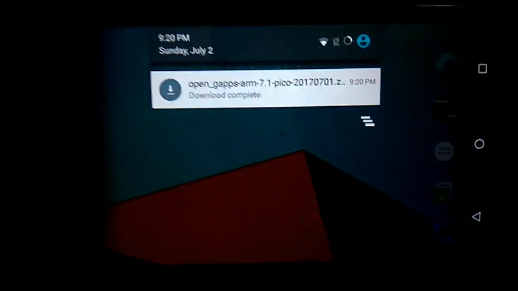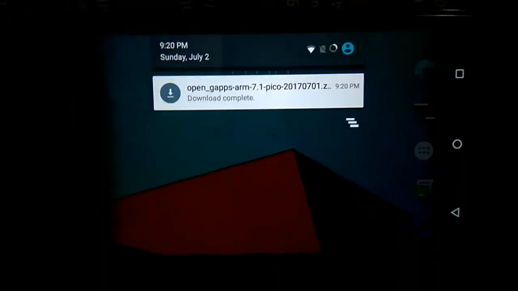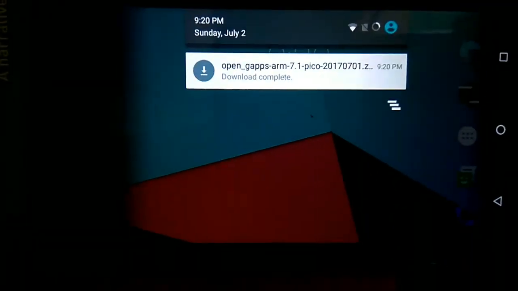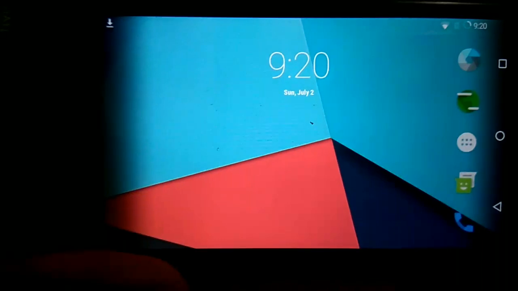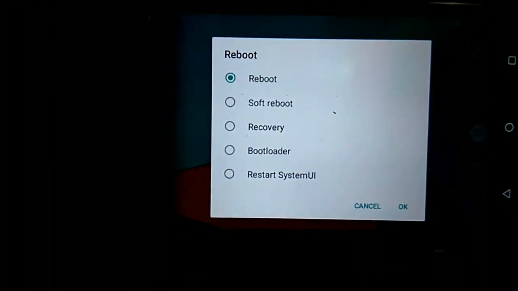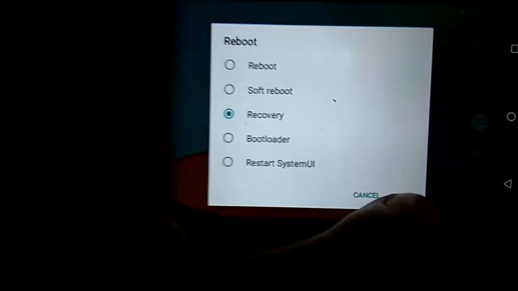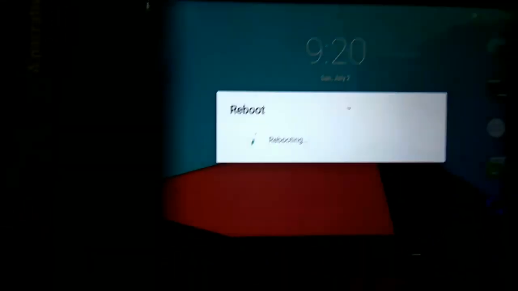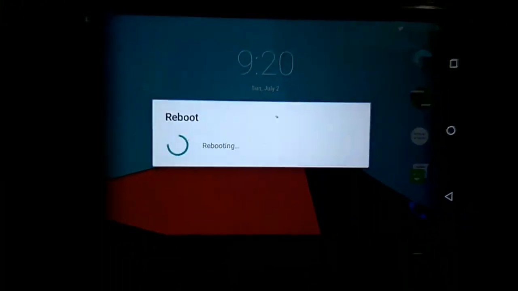Okay guys, so the Pico GApps package has finished downloading, and I will now reboot to recovery, and we will proceed with the installation of the files again. Okay, so I'll just press the power key, and this time I will be using the advanced reboot option of booting into recovery mode. Tap on OK, and just wait for it to reboot into recovery.